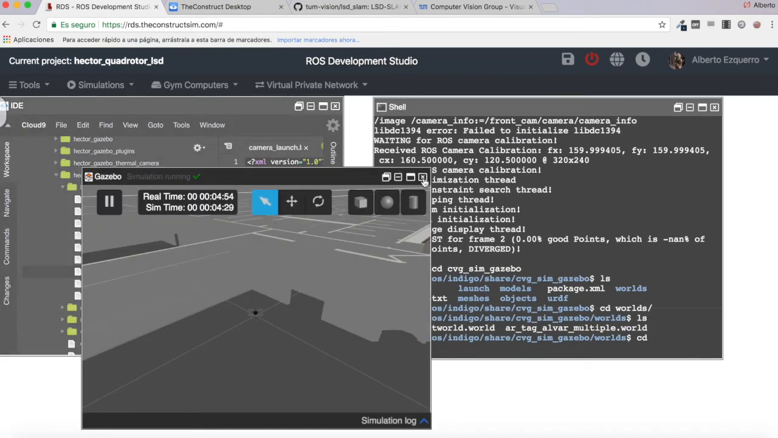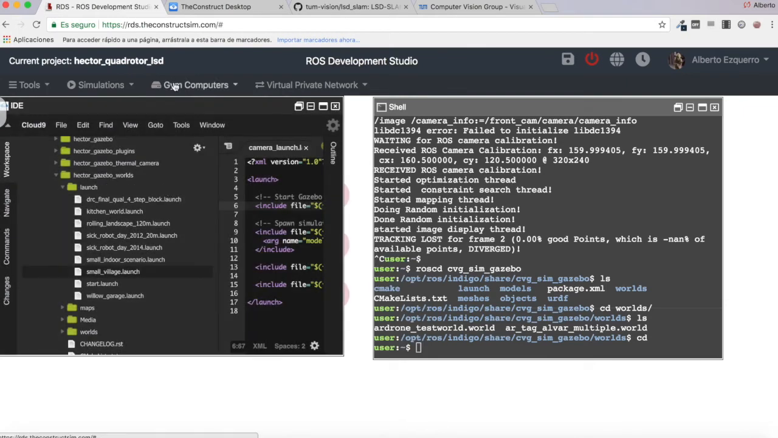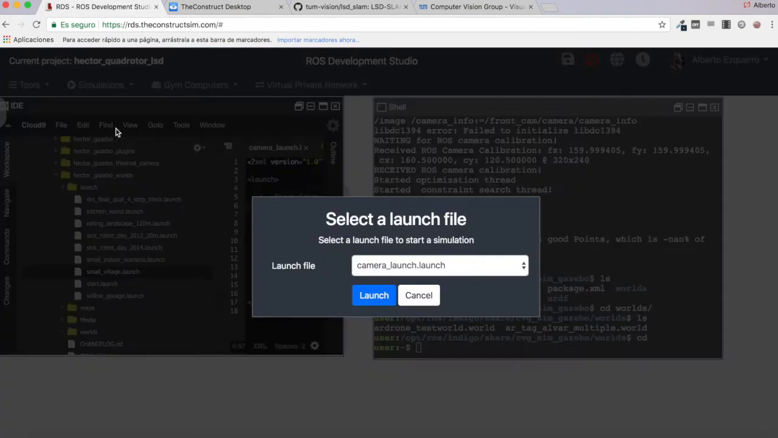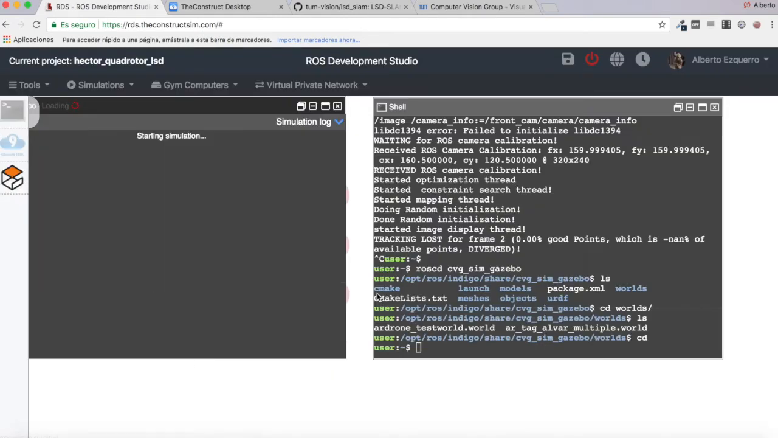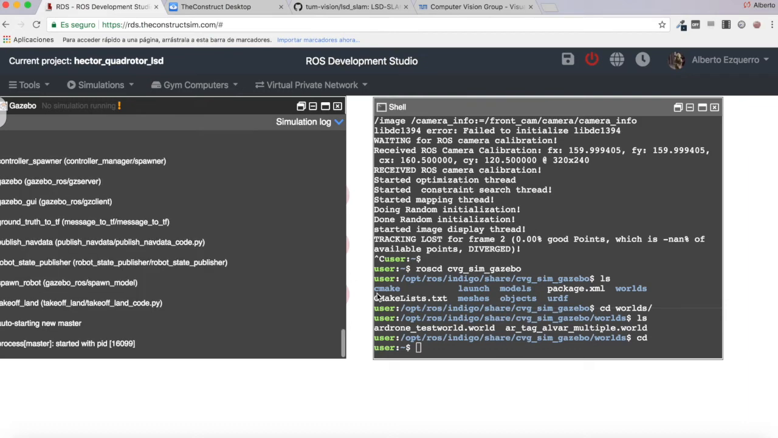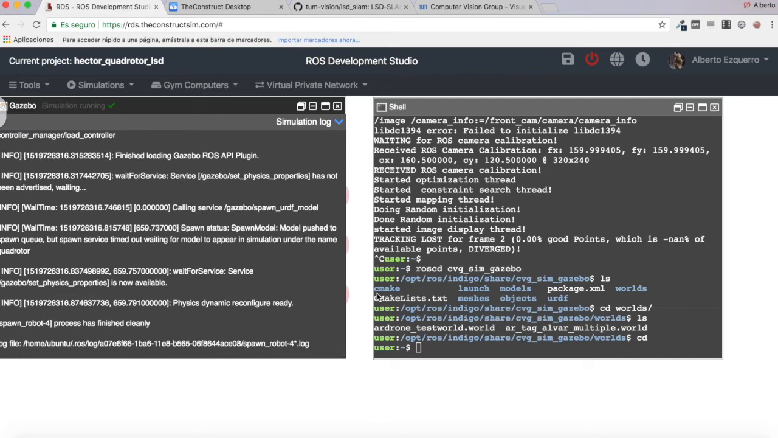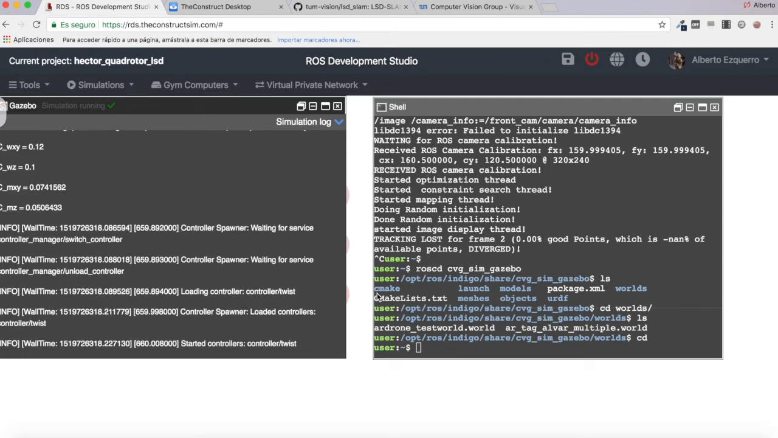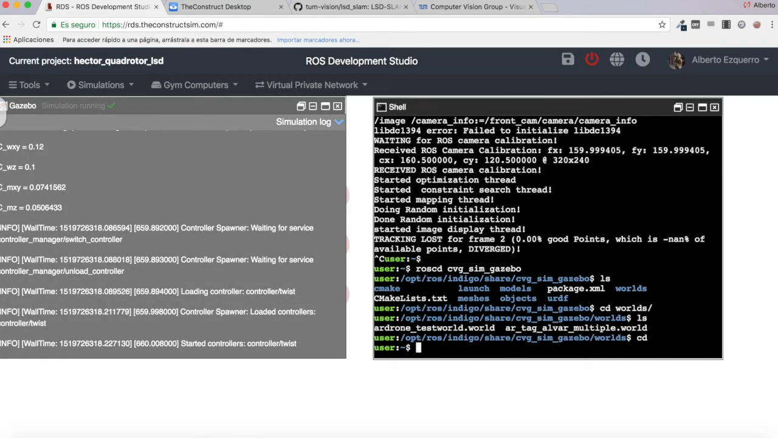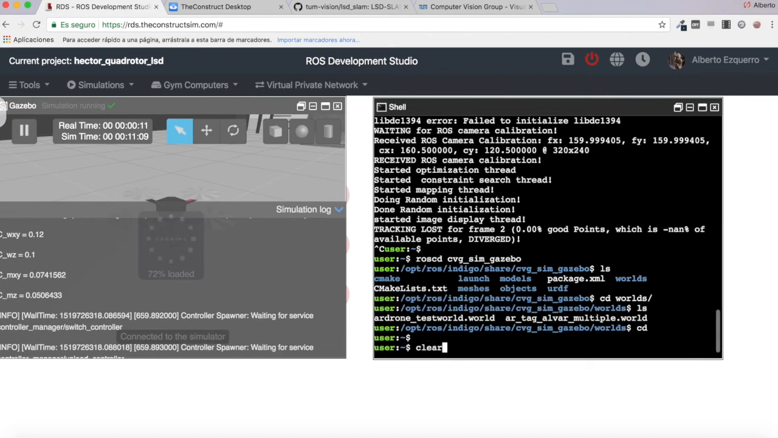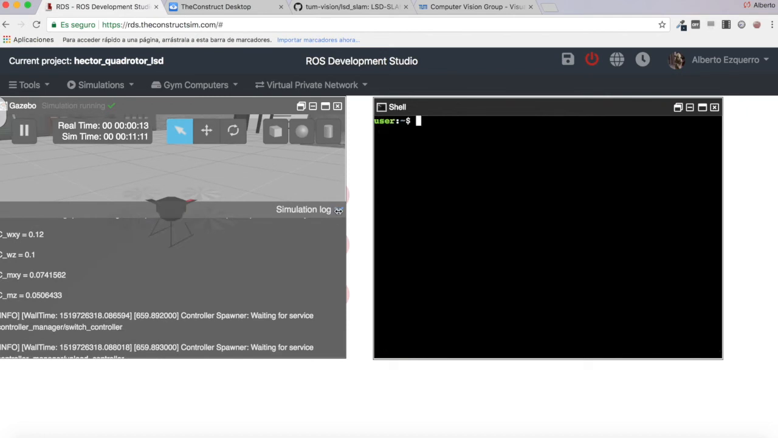Let's close our simulation and start a new one, and let's see if everything goes fine and if our new world is correctly loaded. So let's see. Let's wait a few seconds. Okay, so it looks fine.